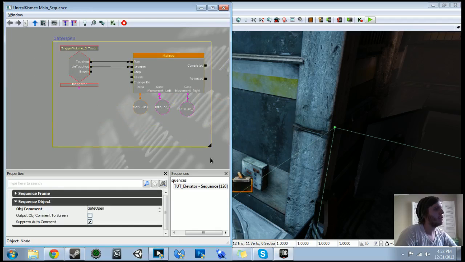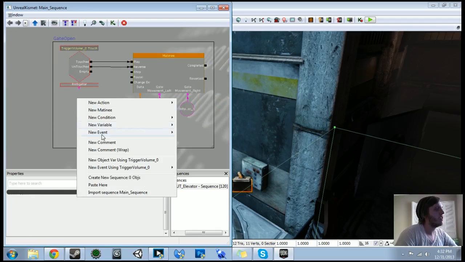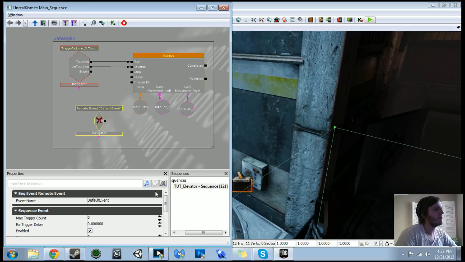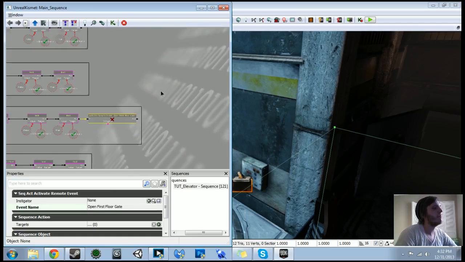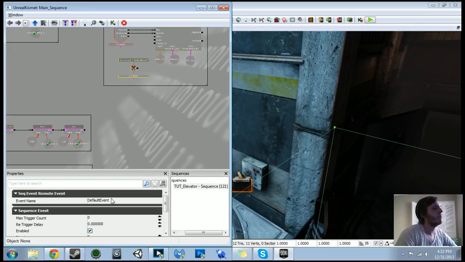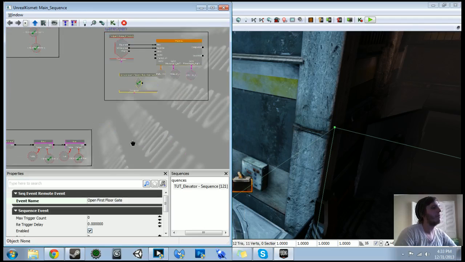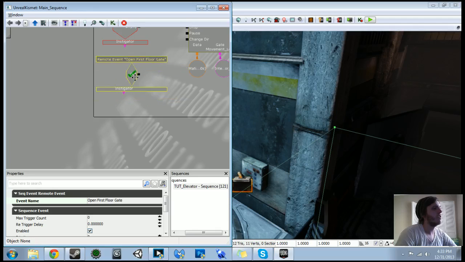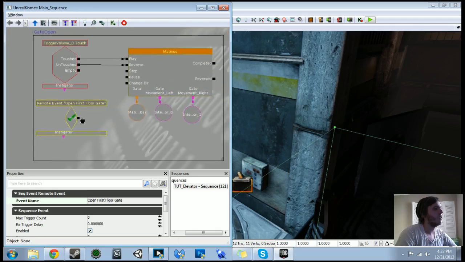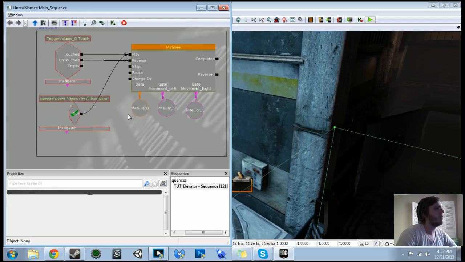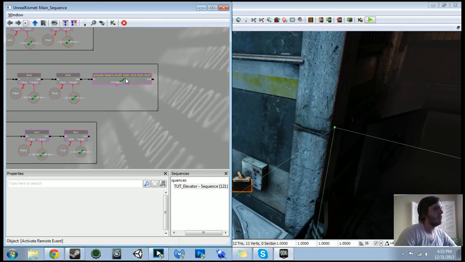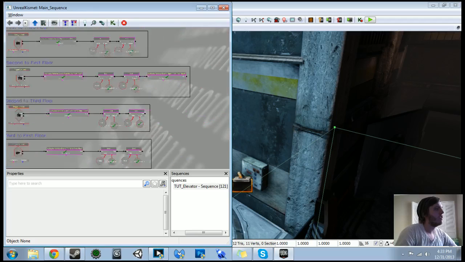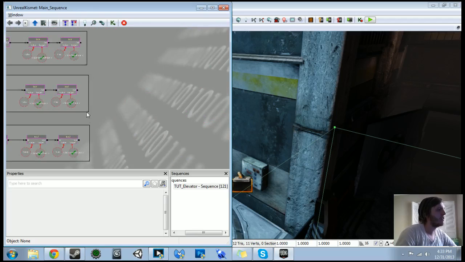And let's make room for a new event. Right click, event, remote event. Just copy and paste the name. And then go into play. And then let's update. So we're going to do that for each time we go back to the first floor.